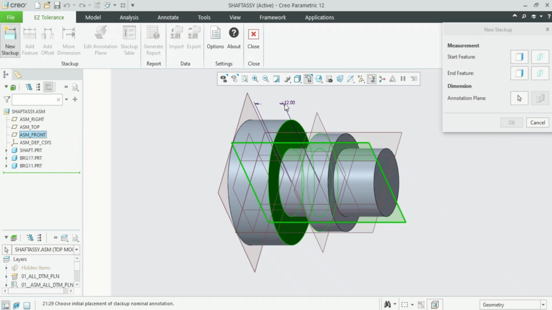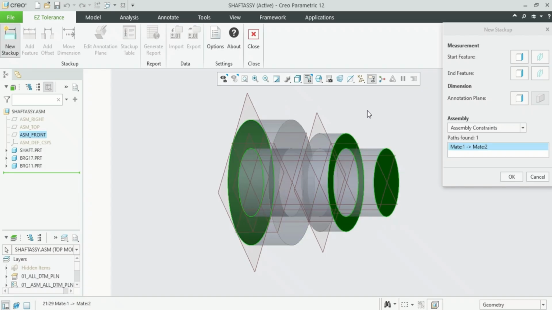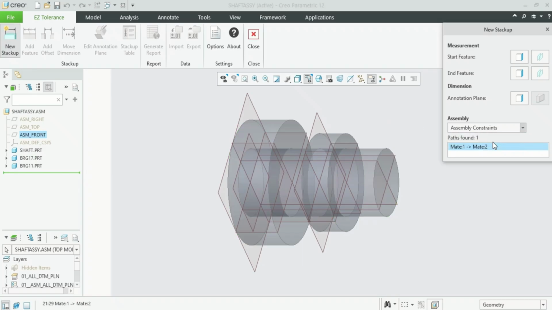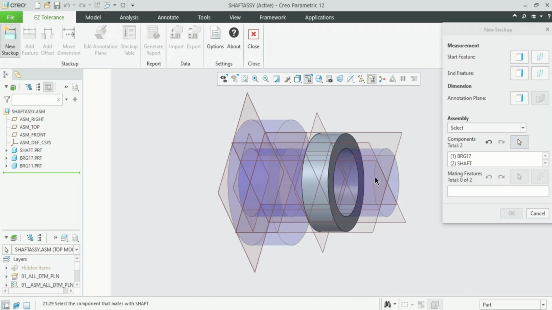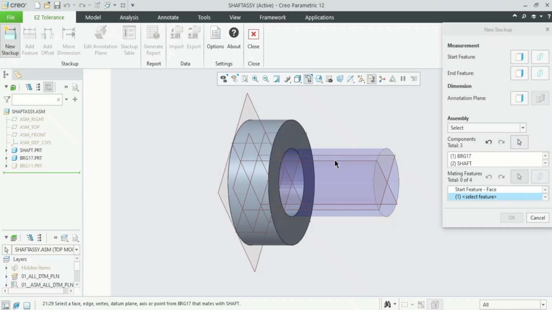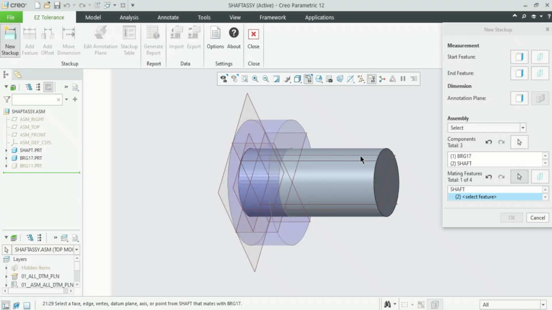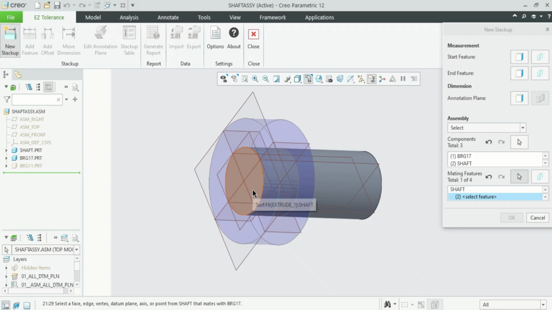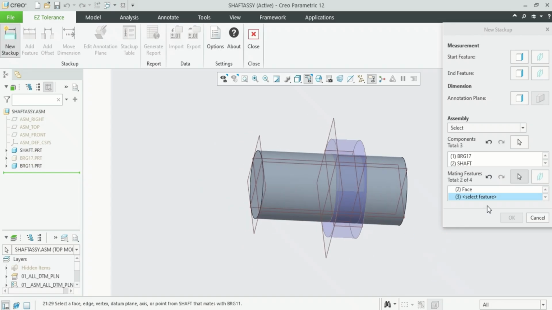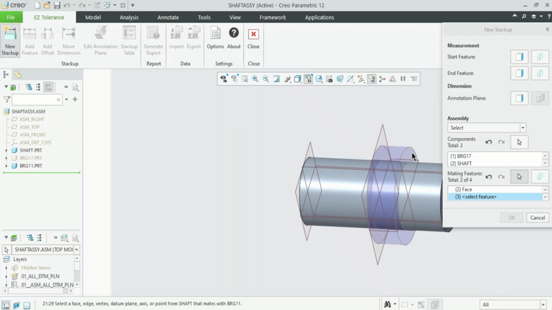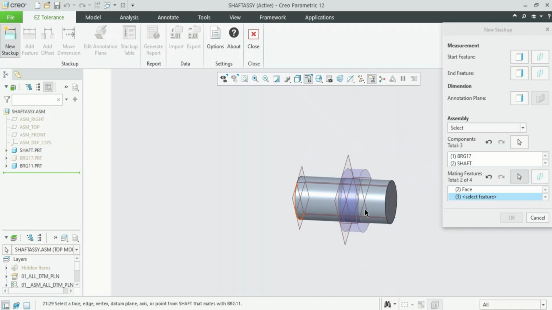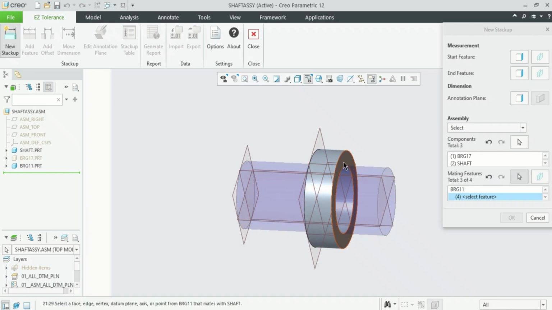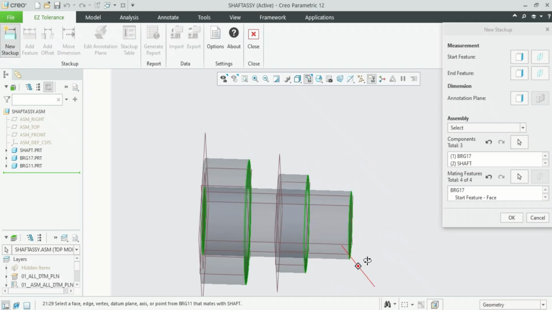This is now in the assembly condition without any tolerances. Let's select the parts. Let's select the shaft, then the small bearing and the bigger bearing. Then let's select this face to this face, offset distance.